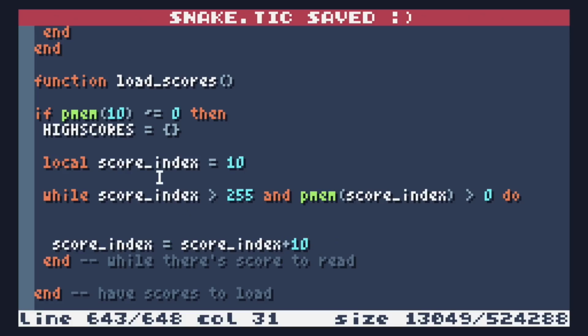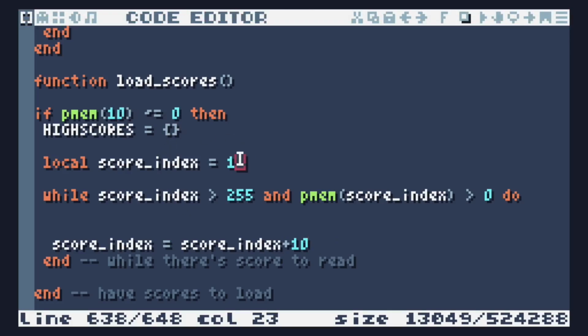Okay, so if we find our first high score, which we now know that we will, then we check score 10, then score 20, then score 30, then score 40, or slot 40, until we hit one that doesn't have a high score in it. And for each one of those, we add it to the high score list and then figure out its name and add the name, right?